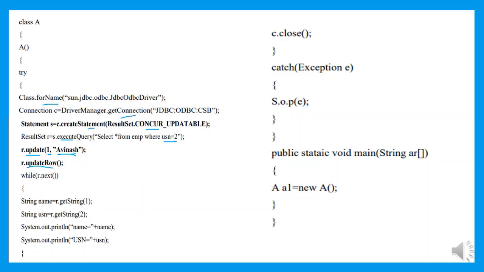So updateRow is a method which belongs to the ResultSet. As soon as I execute the updateRow method, whatever values have been assigned to the updateX method are going to be updated to the table employee where USN is 2. This query is performed. This operation is similar to update employee set name equal to Avinash where USN is equal to 2. This is a simple program for performing the updatable ResultSet interface.